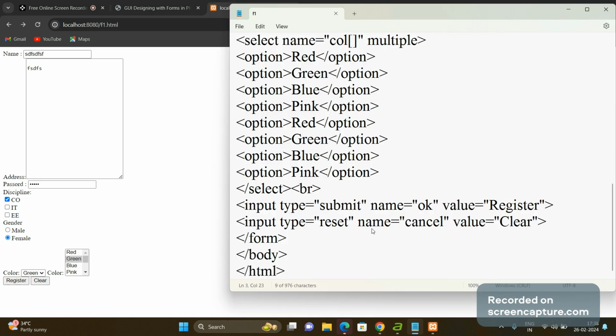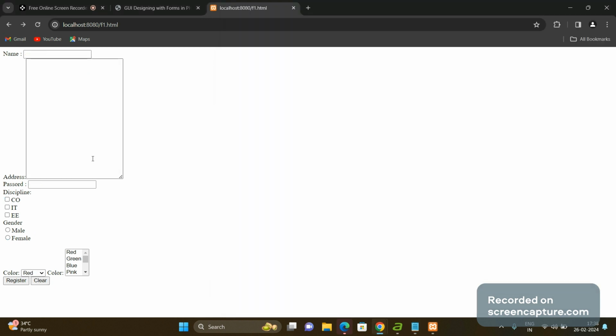Now when we have filled the form and click on this reset type of button having the text Clear, it will flush out the contents of the controls on the GUI form. It will remove all the details and refresh the page for us. So this is how we can design GUI controls on the form using an HTML page.